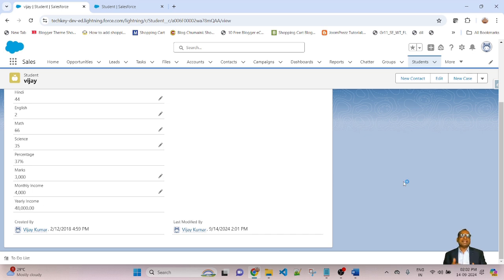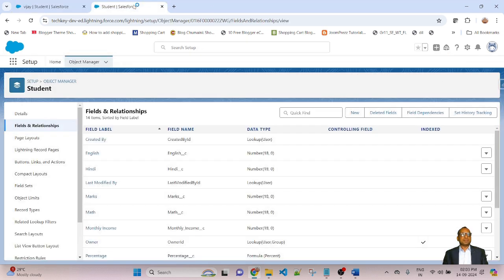So friends, now let me create a condition here. The condition will be: if monthly income is greater than 25,000, then it will calculate and display into the yearly income. Otherwise, not calculate. So friends, right now I am not adding any kind of condition. So friends, now let's change the scenario. I will add a condition: if monthly income is greater than 25,000, then it will calculate and display the yearly income. Now let me go back to the formula field.